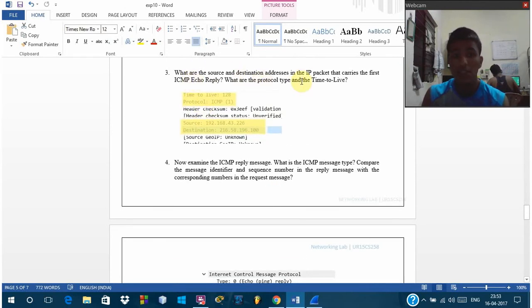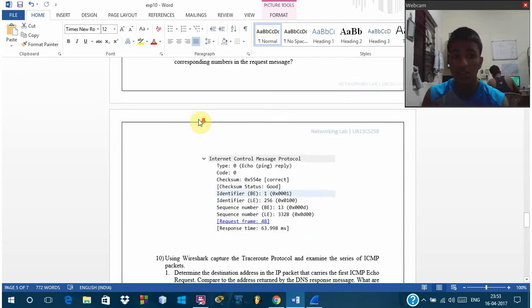Now what are the source and destination addresses of the IP packet that carries the first ICMP echo reply? What are the protocol type and the time to live? Time to live is 120 and the protocol type is ICMP, and source and destination address is also given.